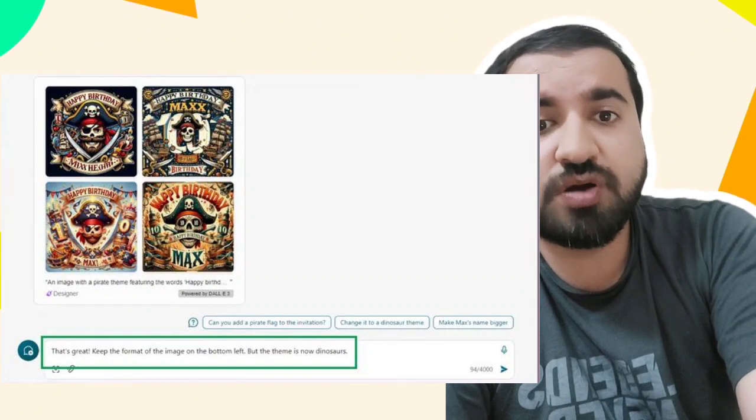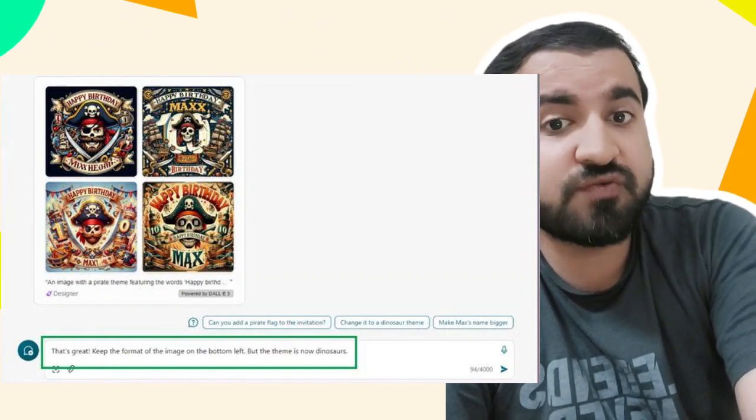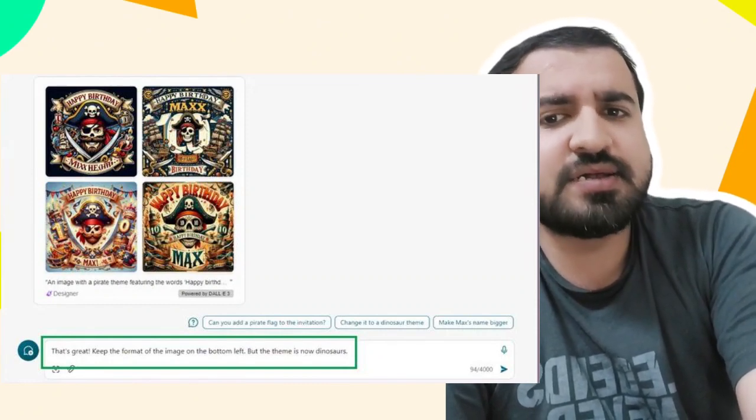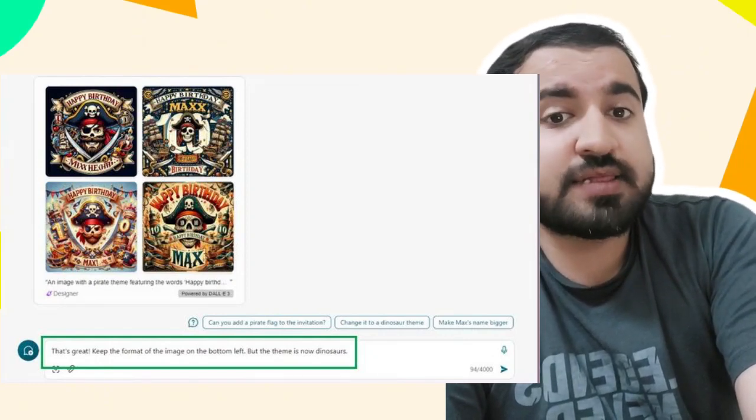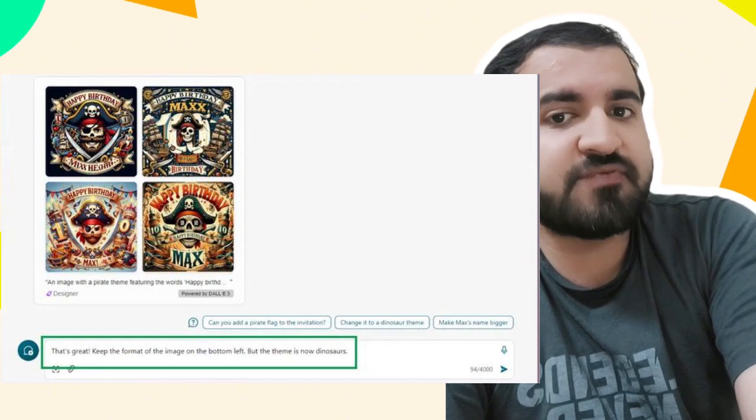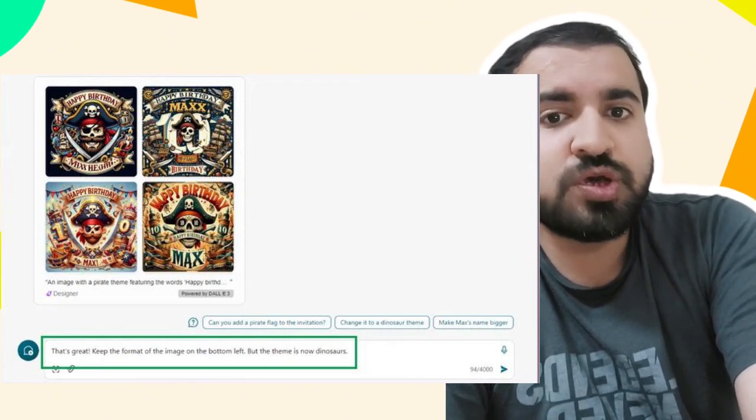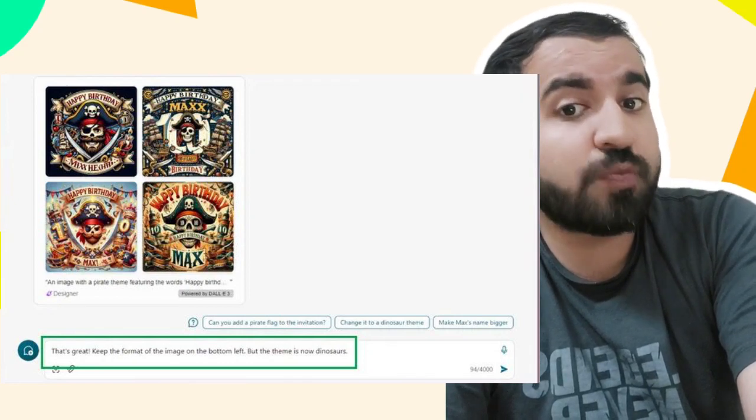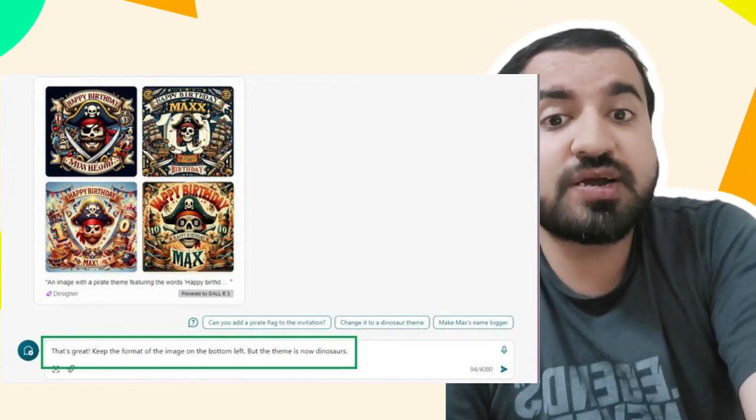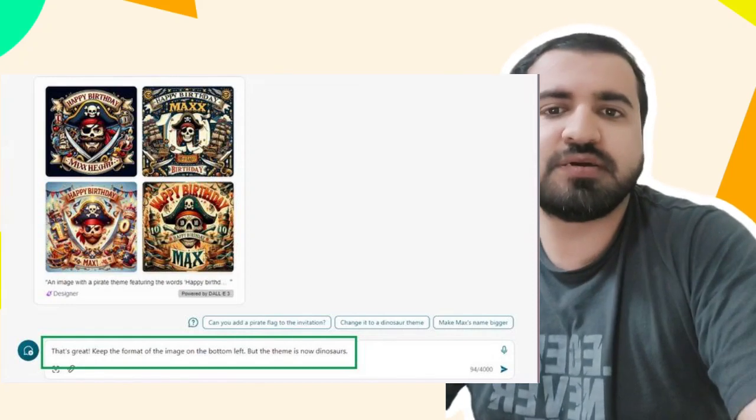Step 6, just found out that Max is now a dinosaur fan and has exited his pirate phase. This calls for a redo. You can simply ask what general change needs to be done. Microsoft Copilot will remember that we are designing a birthday party invite.